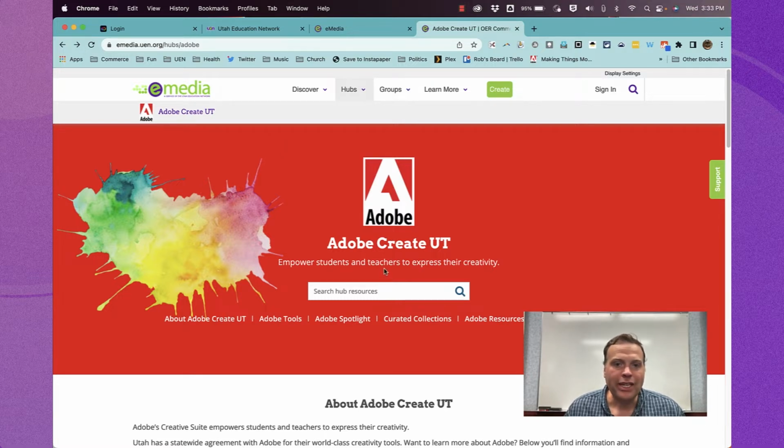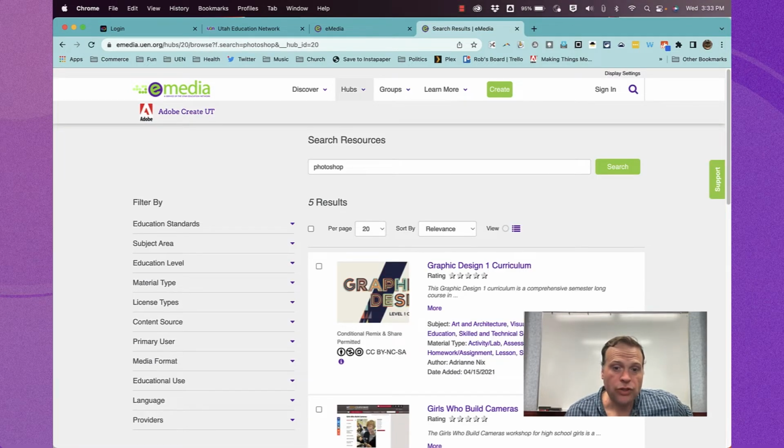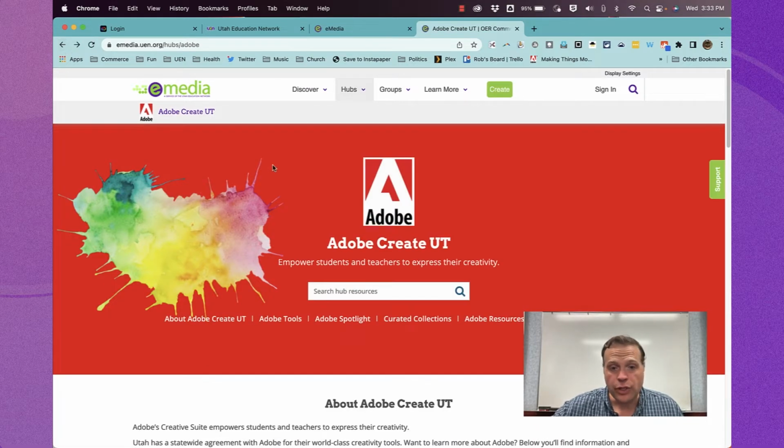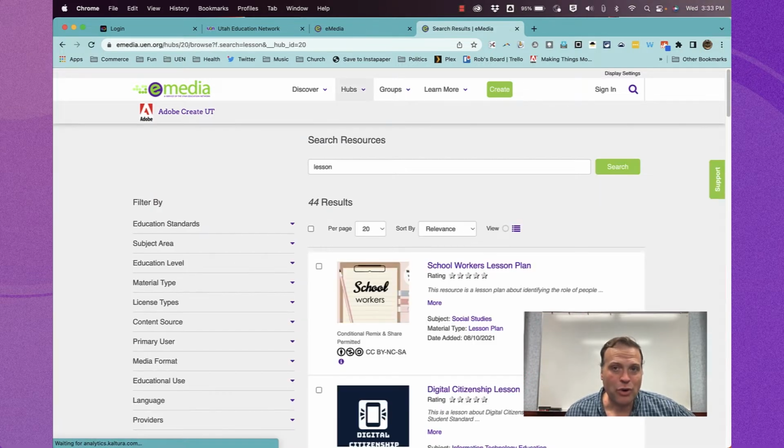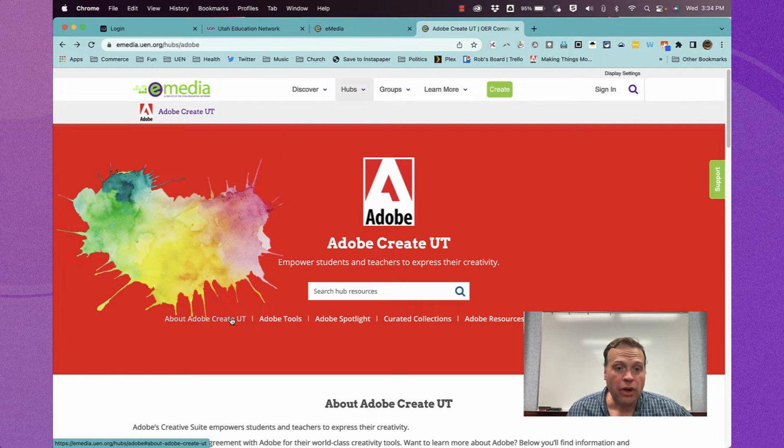The first thing you see here at the top of the hub is a search bar, and you can use this search bar to search for a specific Adobe tool, like Photoshop if you want. When you do that search, you'll find some resources related to Photoshop. Or you could search for the kind of resource you're looking for. For example, lessons that relate to Adobe products. Underneath the search bar, we have links to each of the major sections of the eMedia Hub.